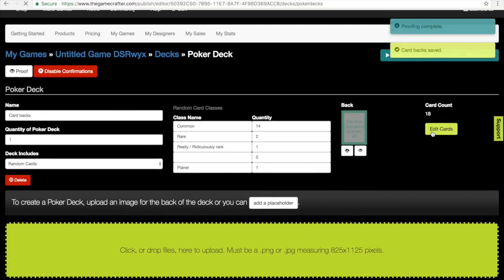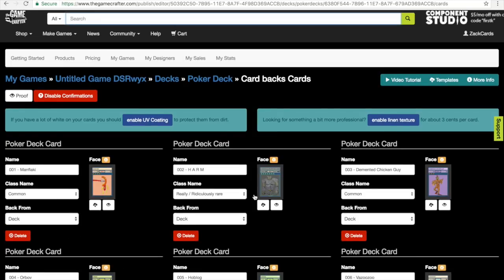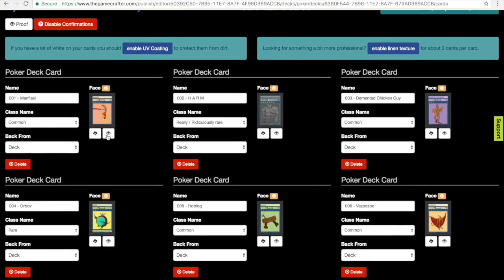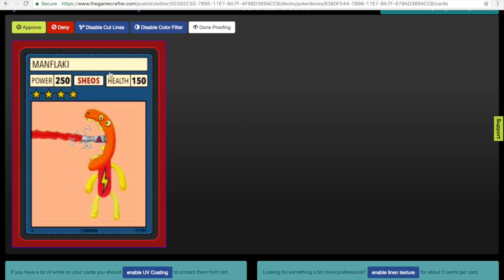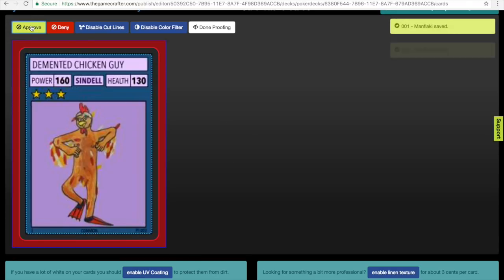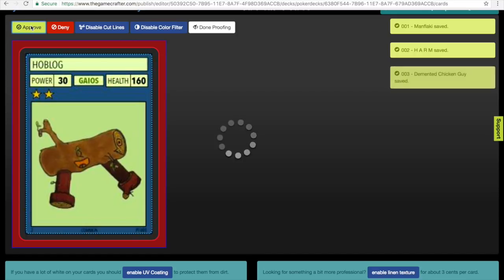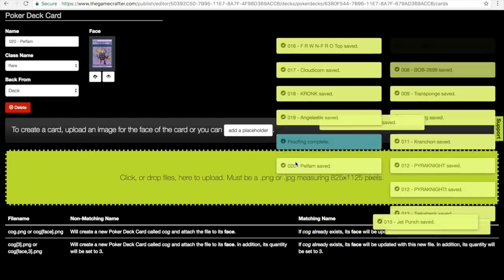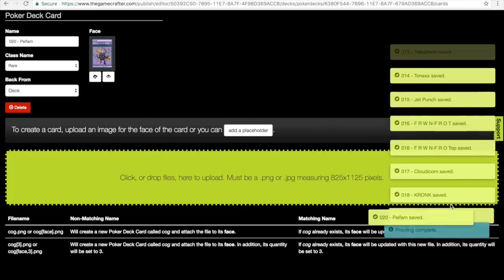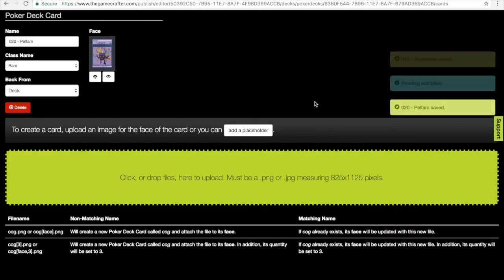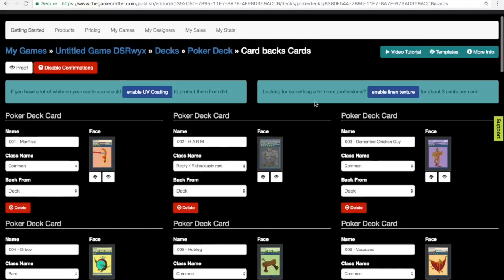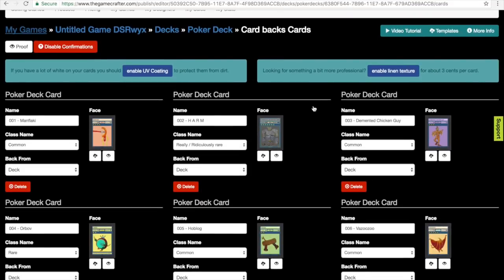And now we're going to go ahead and edit all the cards inside the deck to just proof them. And if you press the big proof button at the top here, it just cycles through them all quickly. So yeah, as you can see, all the text on Manflack is inside the safe zone, so you've got nothing to worry about. Approve, approve, and then you just go through everything until you get this notification here that's running away from me that says proofing complete. And then once the proofing's complete, you're done. You've made all your cards.